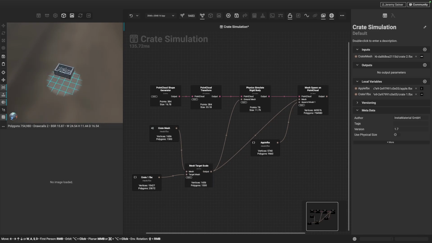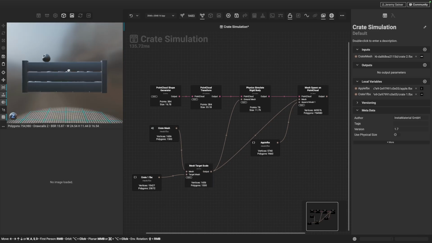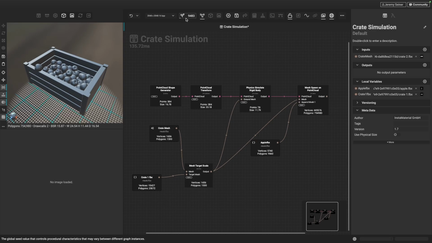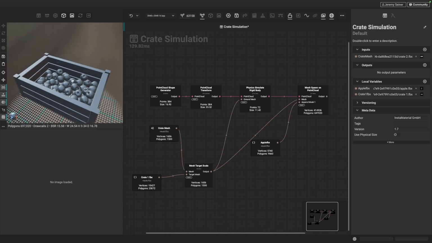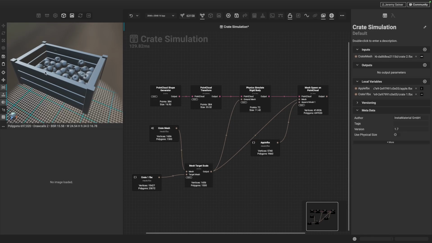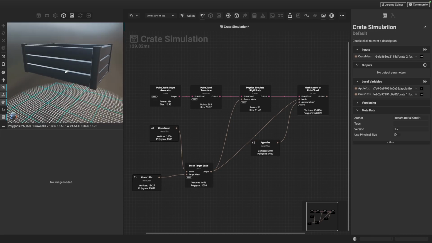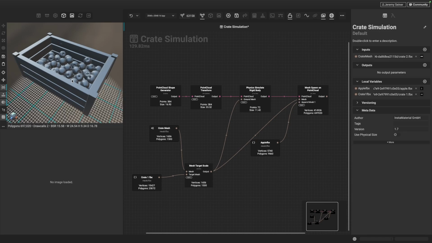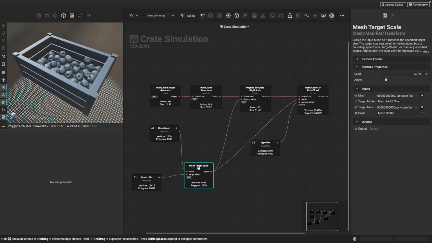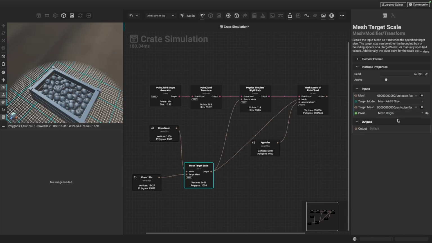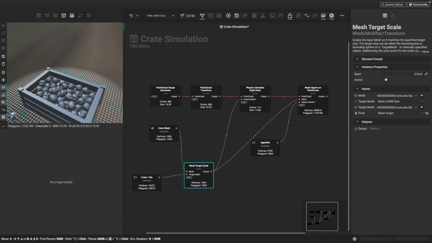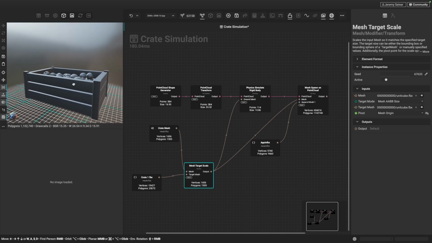And there we go. Now we can see, if I go ahead and press F to focus, and I'll just re-simulate by changing the seed here. We can now see that our crate 2 has been scaled to fit the proportions of crate 1. Right now you can see it is floating in space, so we can adjust the parameters of the mesh target scale node by clicking on it here, going to the pivot, and changing it from mesh center to mesh origin. So now you can see the crate is nice and flat on the floor.